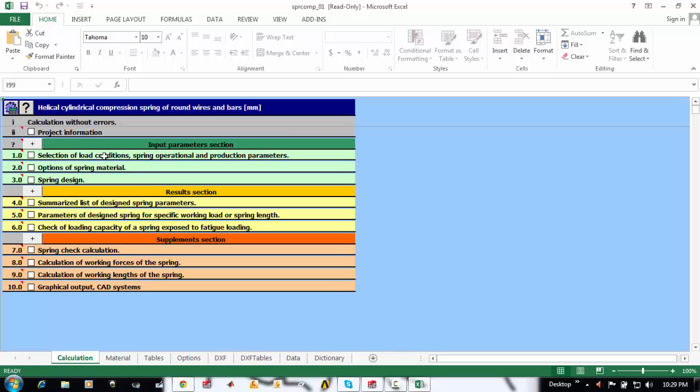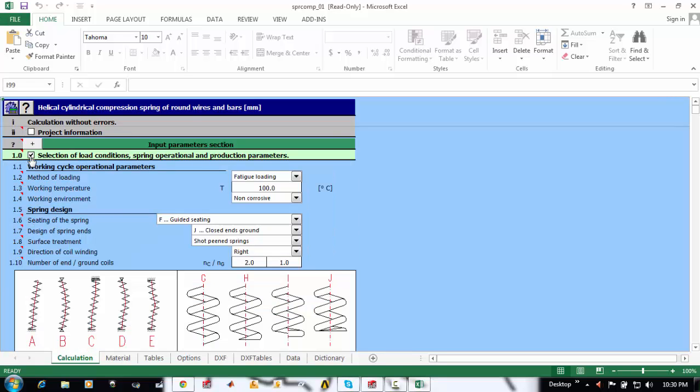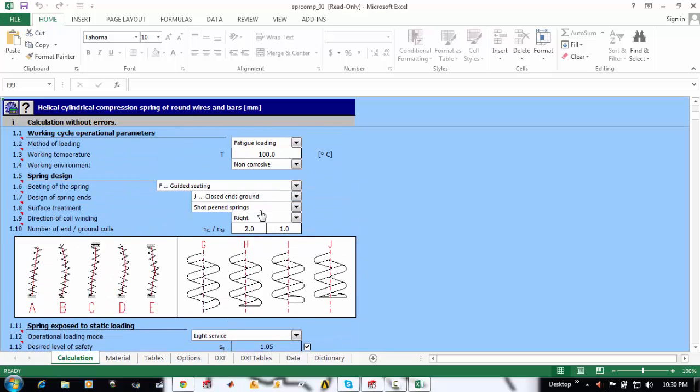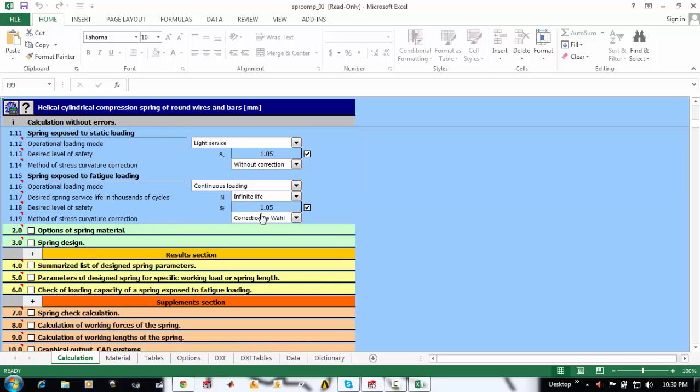If you see here the input parameter section, you can input different details like material selection, or the conditions in which the spring is going to work, right? For example, if you click on this checkbox, you see it says selection of loading conditions, spring operational and production parameters, right? So in this group you put in the loading conditions under which it is going to operate and the production conditions, right? And after you have selected everything you want, you can go to the next section.